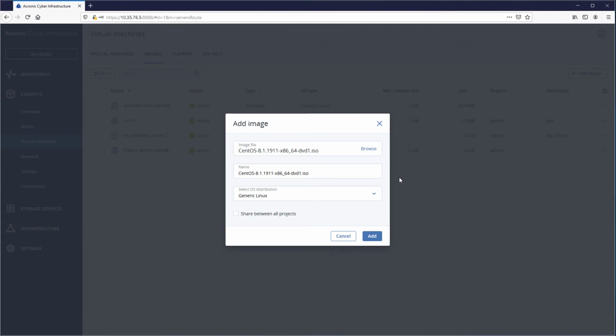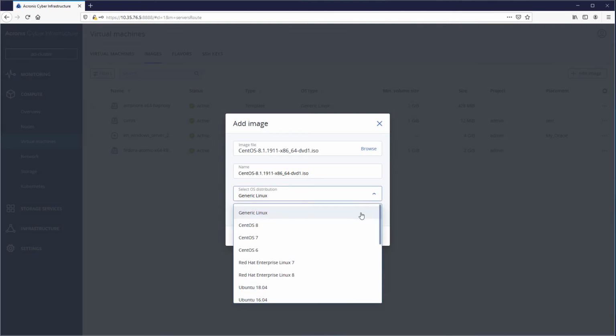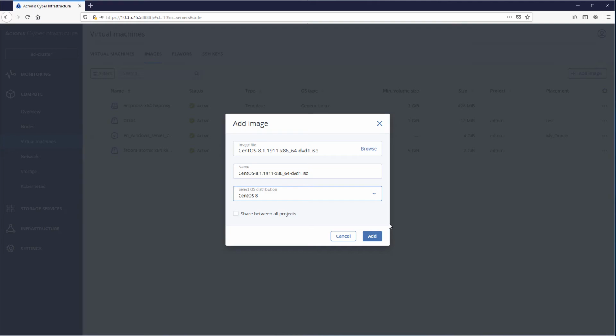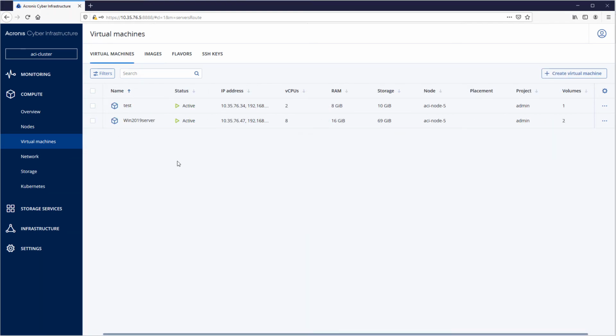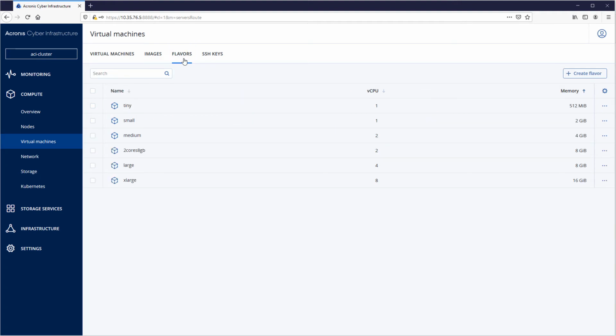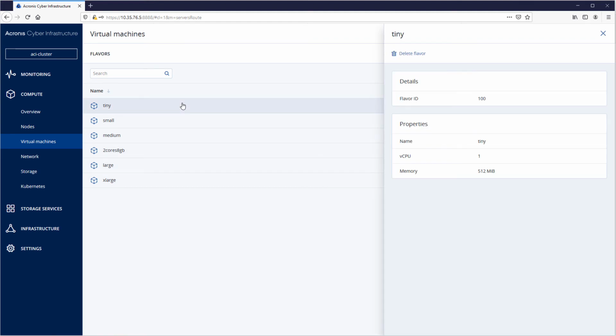Specify a name for the new image and a suitable operating system from the drop-down list. Tick the checkbox Share between all projects if you want to use this image as a template for future deployments. Press the Add button to complete the operation. Navigate to the Flavors tab. Here you can create and manage additional templates with predefined settings that can be used for creating new virtual machines. VM flavors include such parameters as the number of virtual CPUs and allocated memory.